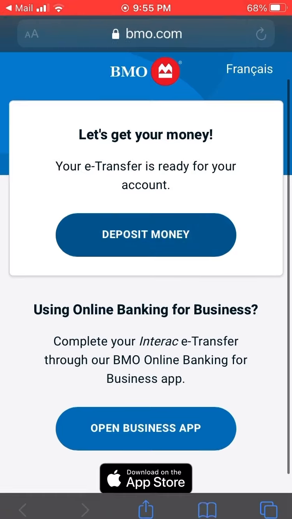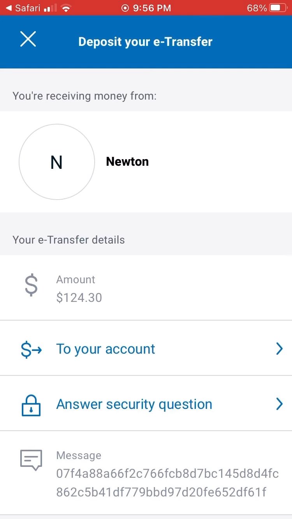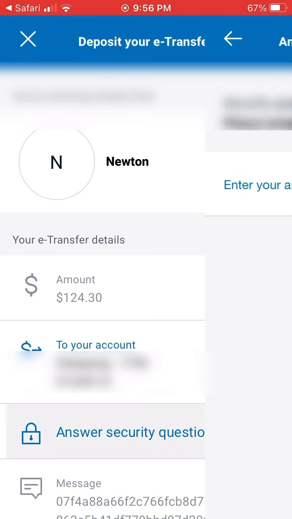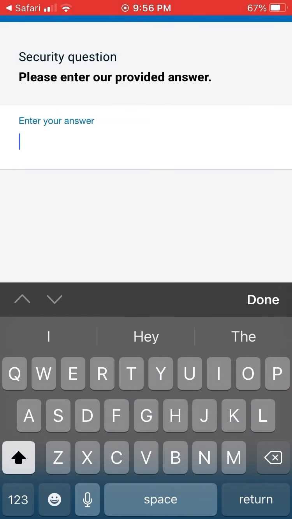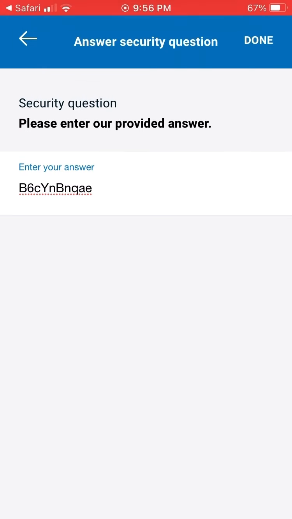And in there, you can select your bank again. And if you have automatic deposit in your email, it'll just go straight into your account, of course. But if not, you can use the password that they provided by copying it, logging back into your bank account through your emailed link. Select the account you want it to go to, answer a security question. You just paste in the answer that they provided and hit done at the top.